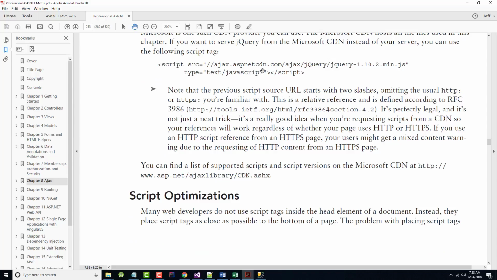This is that thing in there with the // It says omitting the usual HTTP or HTTPS. It says this is a relative reference defined according to the RFC, I think that's request for comment, 3986. It's perfectly legal, and it's not just a neat trick. It's a really good idea when you're requesting scripts from a CDN. So it'll work regardless of whether your page is using HTTP or HTTPS.